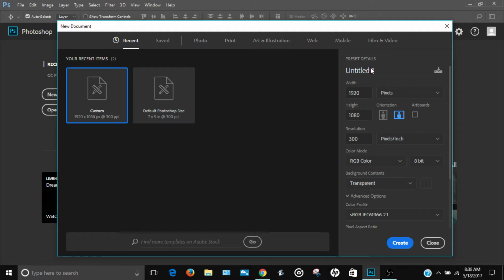Alright, so if you want, you can give it a name. So I'm just gonna put BG2, background 2, whatever. You can put anything you want on the name. And then here, make sure you set this to pixels, not inches. Put it on pixels, and you want to set the width to 1920 and the height to 1080, and make sure for the orientation, you select this middle one right here.